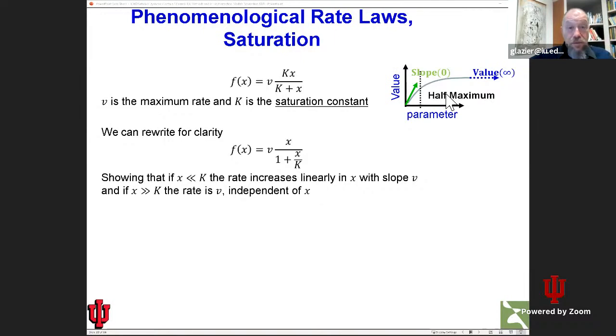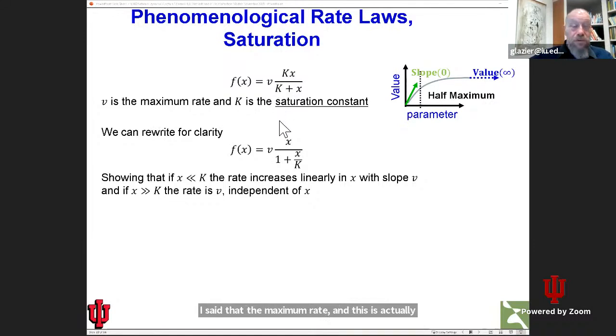And I just said that wrong, actually. I said that the maximum rate, and I have to fix the slide because the way I wrote this equation isn't what I want.